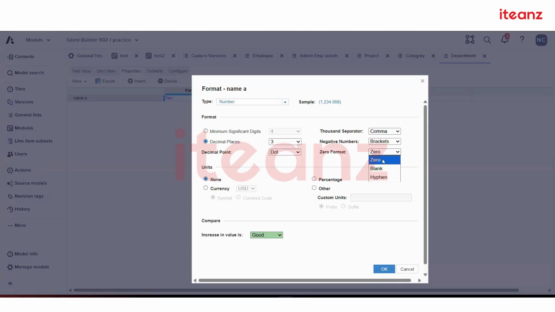If it is minus, then comes your zero format. It can be blank, like if this value is particularly zero, then your cell will show blank, maybe zero or hyphen. Then comes the unit, if it needs to be a percentage or currency, that can be USD. You can always have the symbol and currency code. Then comes your other unit, if you want a custom unit, and it needs to be in prefix or suffix. So you can play around with that. Okay, so this is for your number.